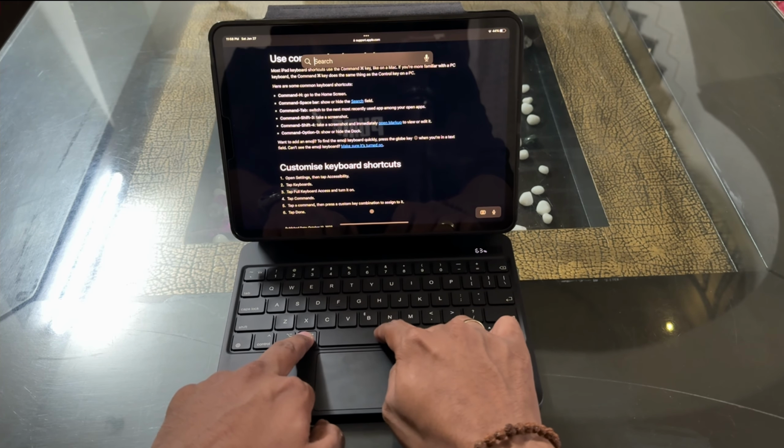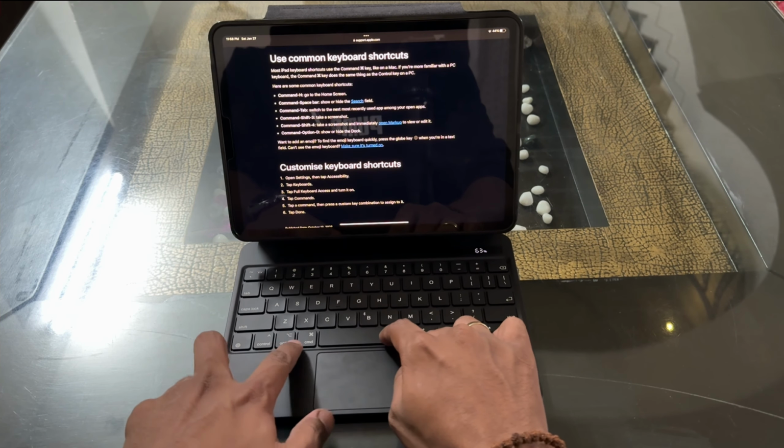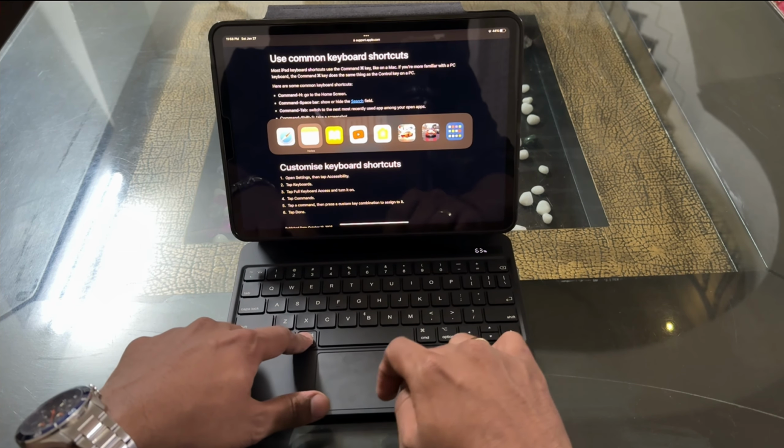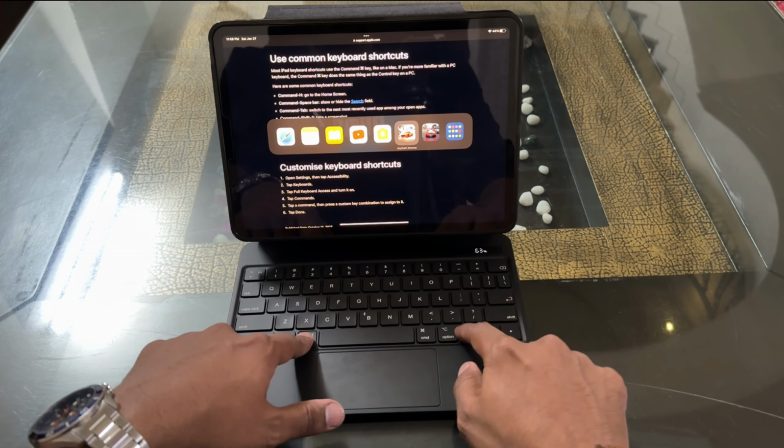Command plus spacebar will show and hide the search bar, and Command plus tab will switch to the recently used app. You can now cycle from here. All the recently used apps will show here.